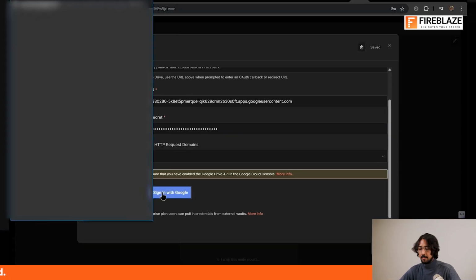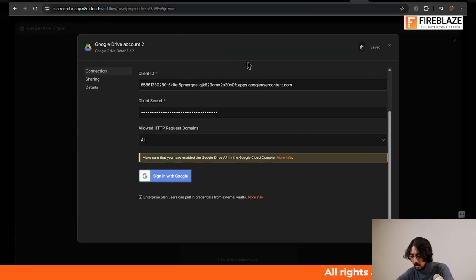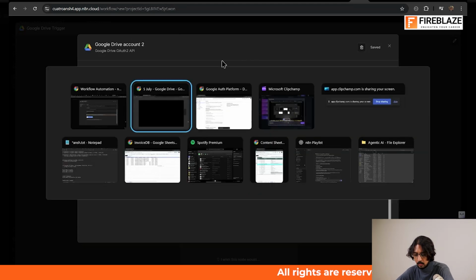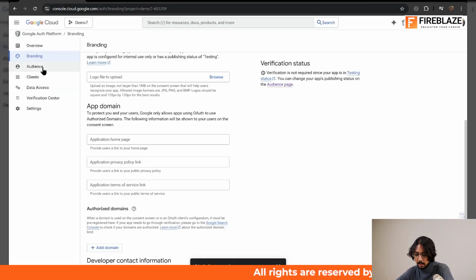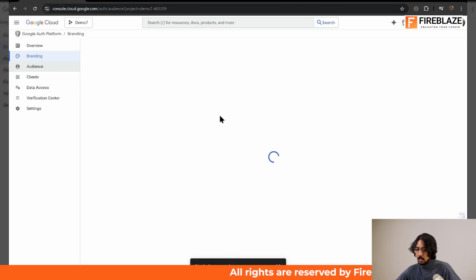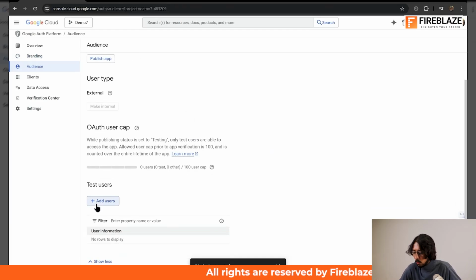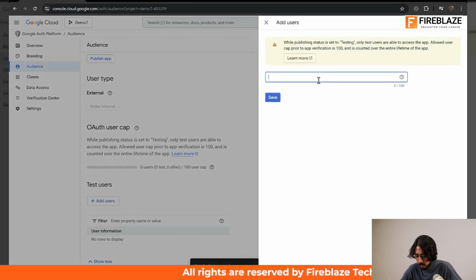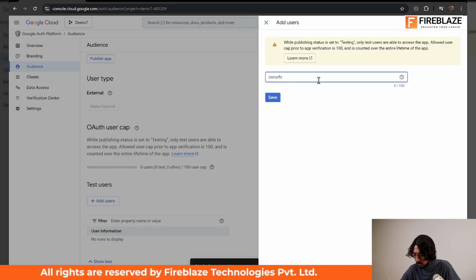Okay, there's one step that I almost forgot. What you need to do is go to your audience and add users, because Google Cloud needs to know all the users that we want to give access to for using the app. And in this case, it's our email. So save.